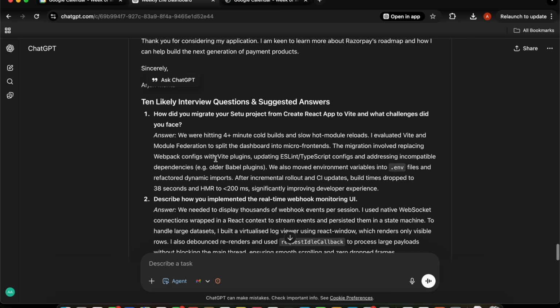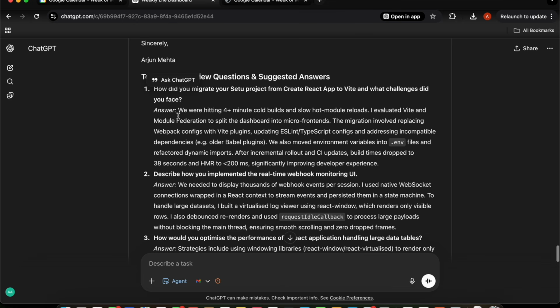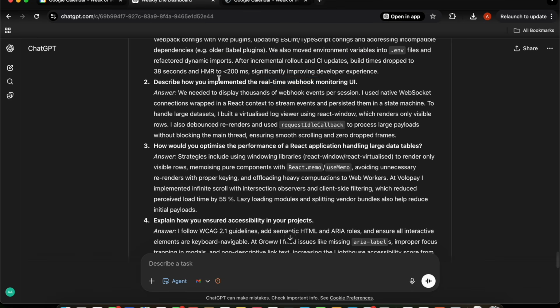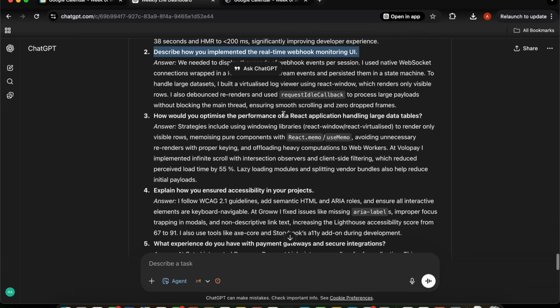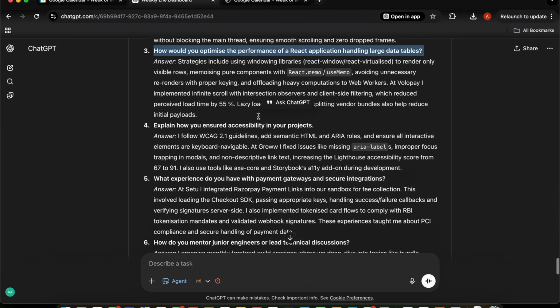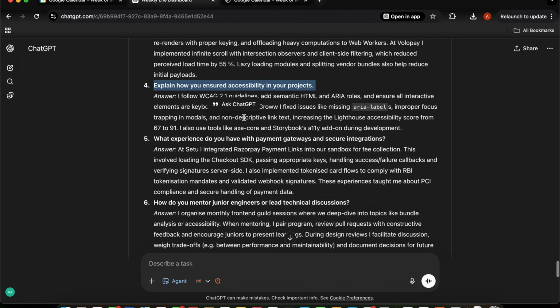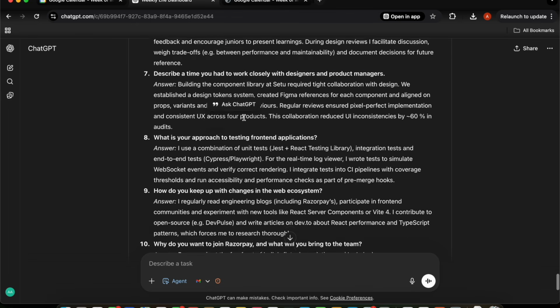Okay, 10 likely interview questions and suggested answers. So it is reading from our resume and it has prepared these kinds of questions. Okay, webhook monitoring UI. So it is just from our resume, because I prepared the resume. Performance of a React application, ensured accessibility in your projects. Okay, so it is giving us something, right?